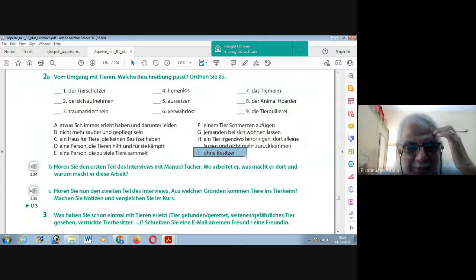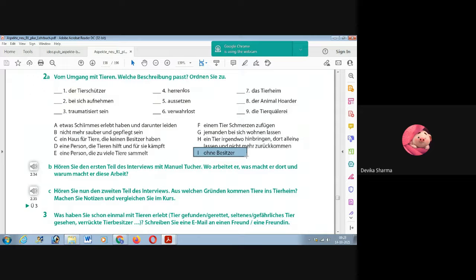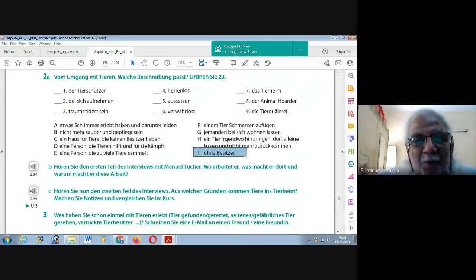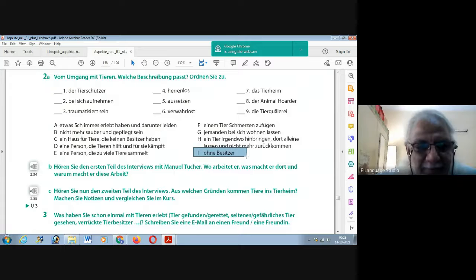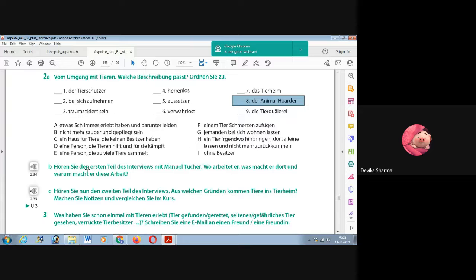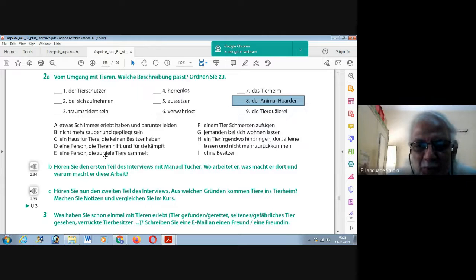Was ist ohne Besitzer? So without an owner. Genau. So, was ist dann, animal hoarder? A. Eine Person, die so viele Tiere sammelt. Sehr gut. Und was ist ein Tierheim?